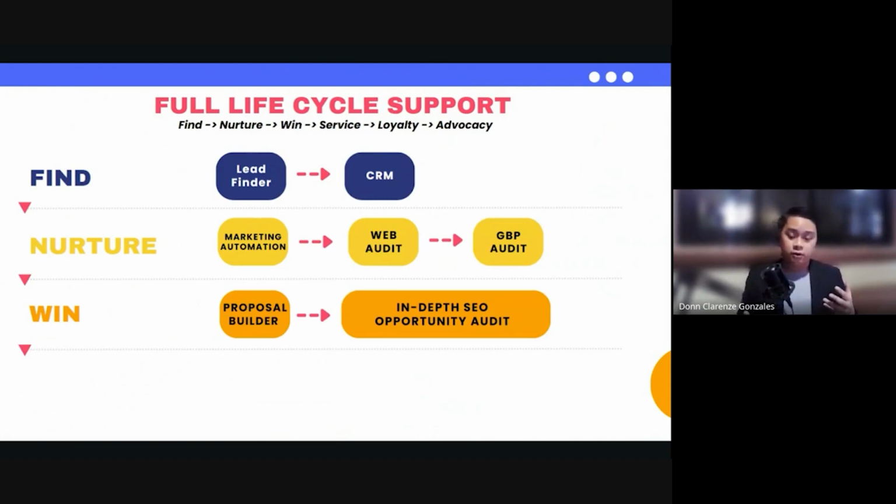Now, if you have already provided your web audit, your GBP audit, and your lead or client wants more insights into their SEO opportunities, we can provide in-depth SEO opportunity reports in the dashboard through a request in the dashboard, and we will give you a 20 keyword proposal, on-page and off-page implementation audit, and also an entire competitive analysis if need be.